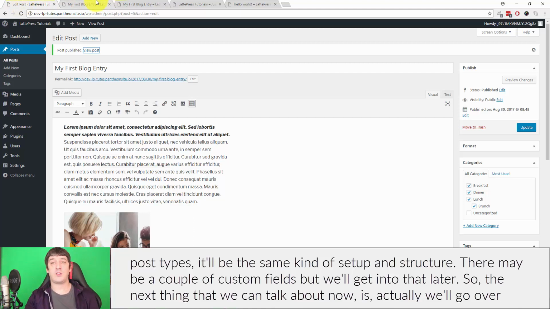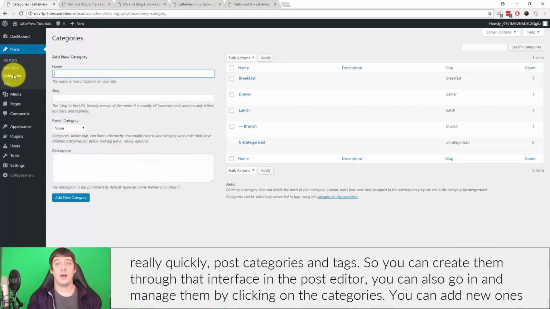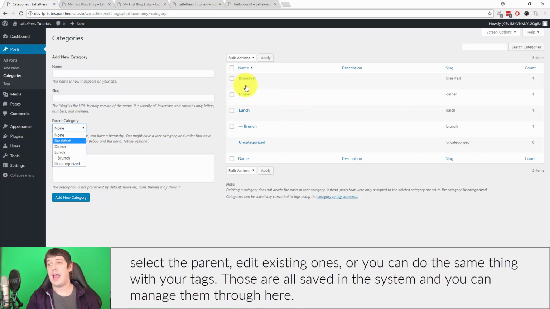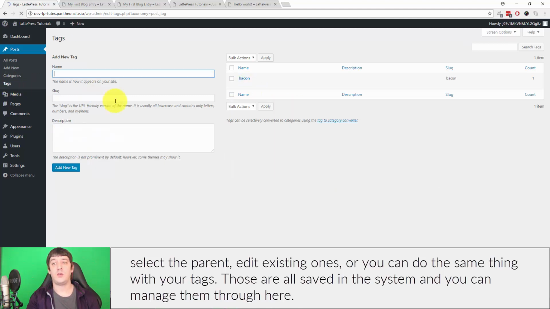The next thing that we can talk about, really quickly, is post categories and tags. You can create them through that interface in the post editor. You can also go in and manage them by clicking on the categories. You can add new ones, select the parent, edit existing ones, or you can do the same thing with your tags. Those are all saved in the system, and you can manage them through here.